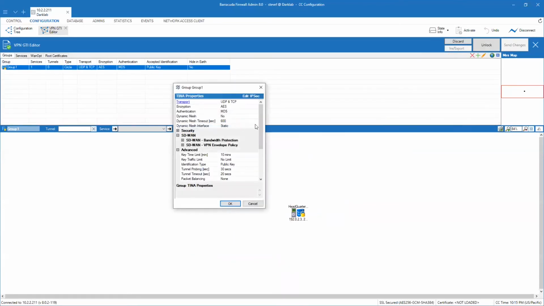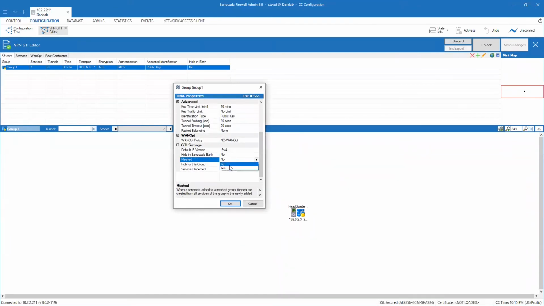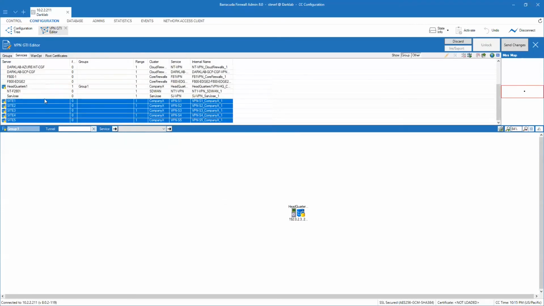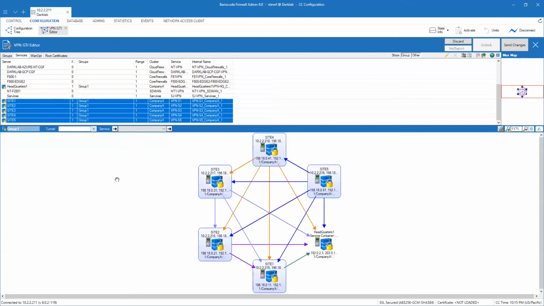This time, instead of a hub and spoke, I'm going to choose a meshed network by default. So meshed equals yes. I'm going to go back to my firewalls 1 through 5. And this time when I drag all of them onto the status map, I can see that automatically a mesh is established. So this time all of my different sites are communicating directly to one another.